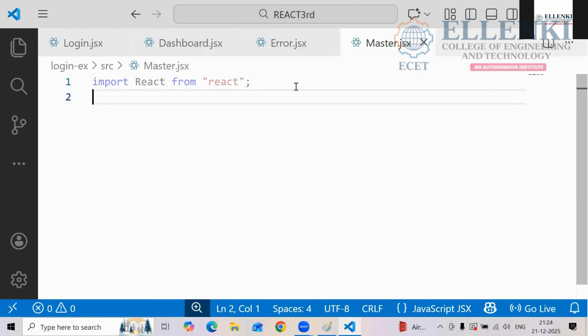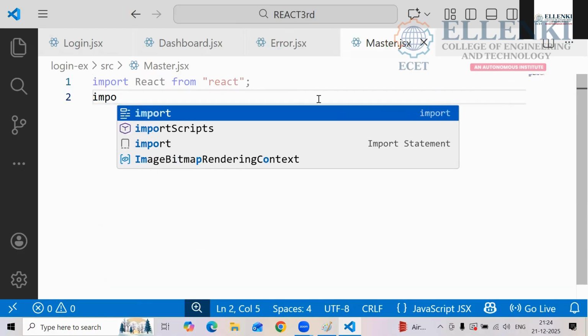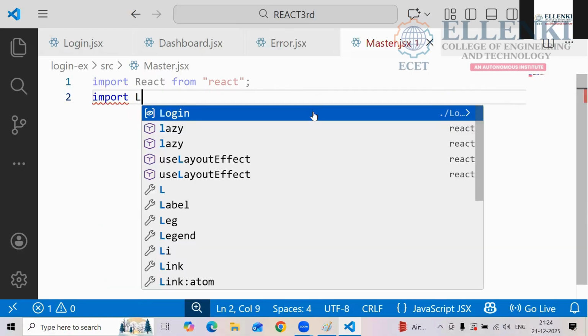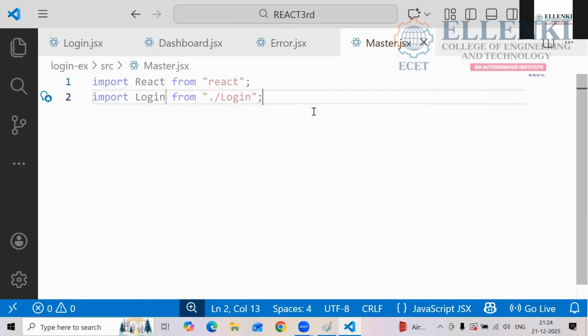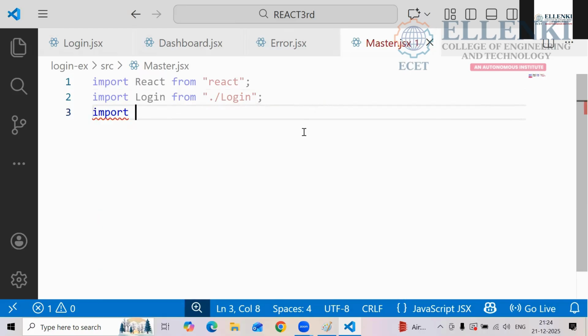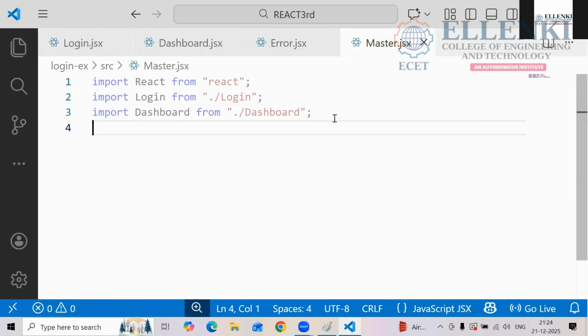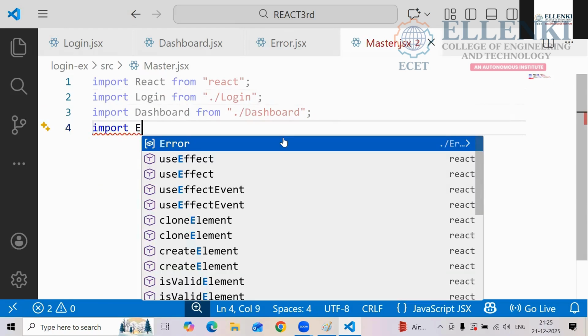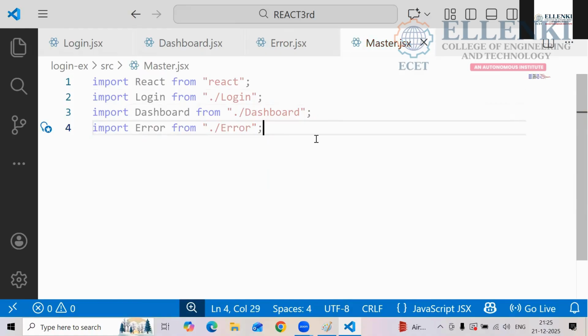So what pages do you have to import? All of you have to participate in this. Please open your voice, please. Okay, next, which one do you have to import? Import Login from login, and next, import Dashboard from dashboard, and next, import Error from error.